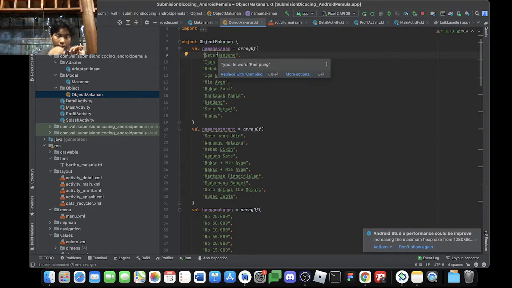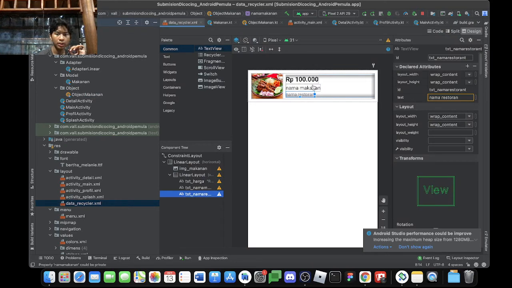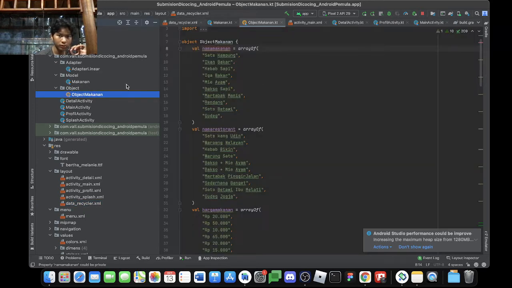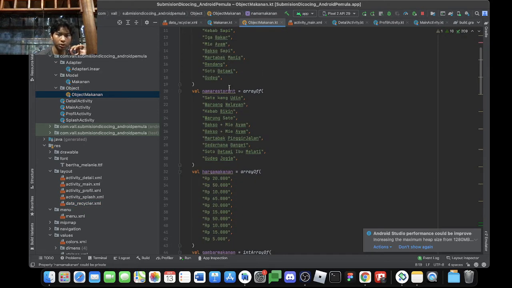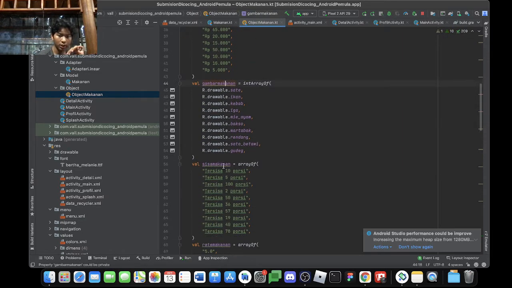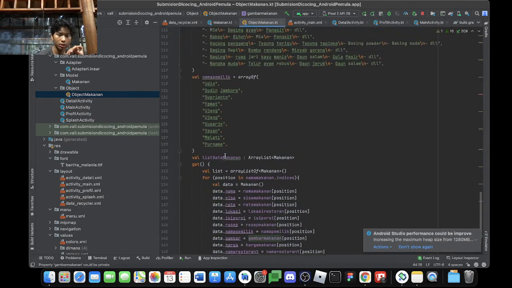Make it for every widget: the name text, the name of the restaurant, and the cost. Yeah, name of the food, name of the restaurant, and the cost, and of course the image. And this is for the detail.